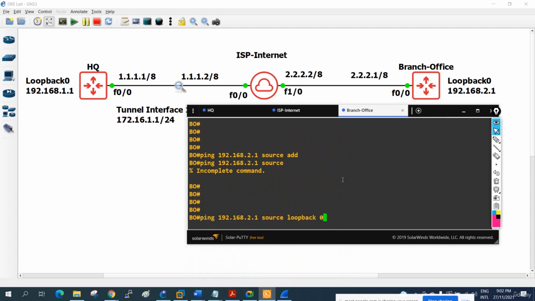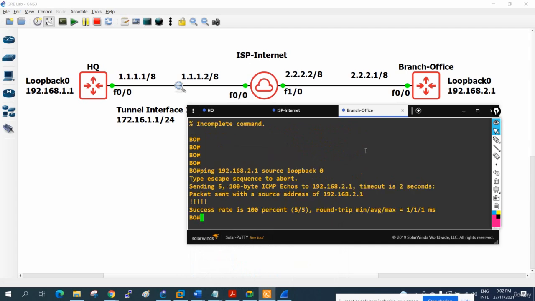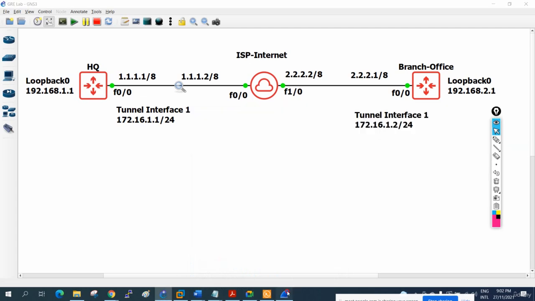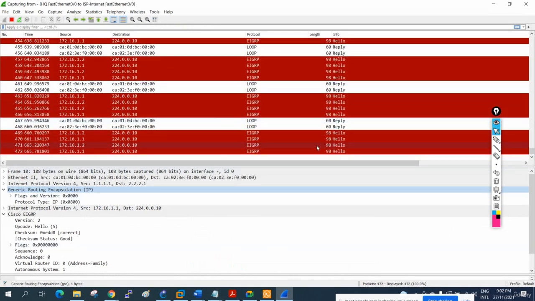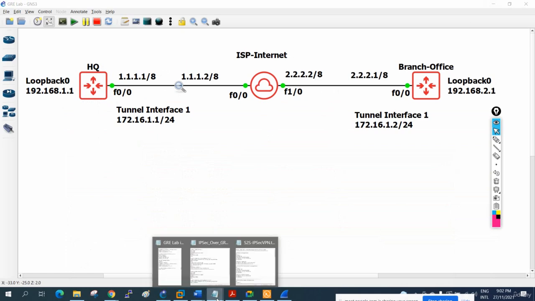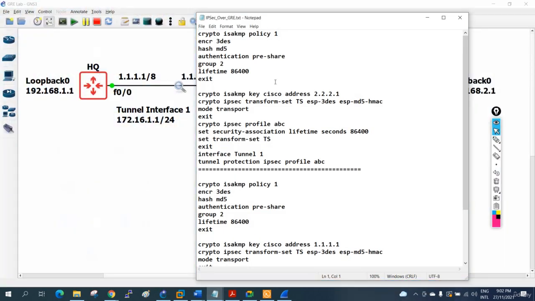Okay, so let me show you here. Both branches are communicating, and the drawback we are getting here is that our data is not encrypted. So if we want to encrypt, what we can do is we can put the IPsec. IPsec we are going to do in our next video.